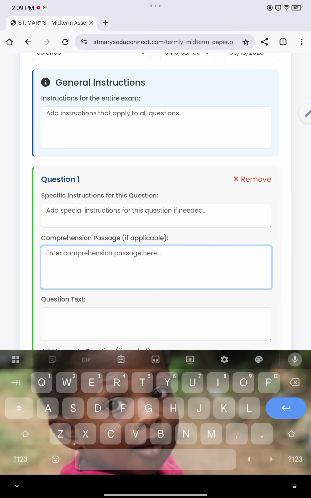Then now, if we have comprehension too, if we have a comprehension passage, for example, the Twi or the French and then the English, our comprehension, we can paste the comprehension here, irrespective of the size. You can paste it here, the system supports it. So you can paste all the comprehension passage here, 1 page, 2 pages, 3 pages, put them there. The system will accept and display it nicely to the learners.